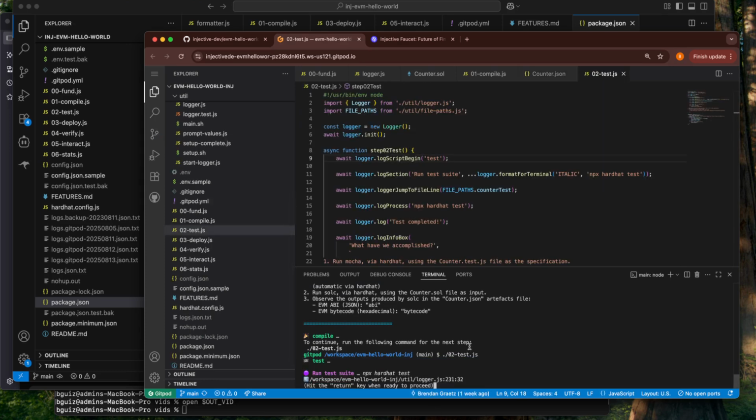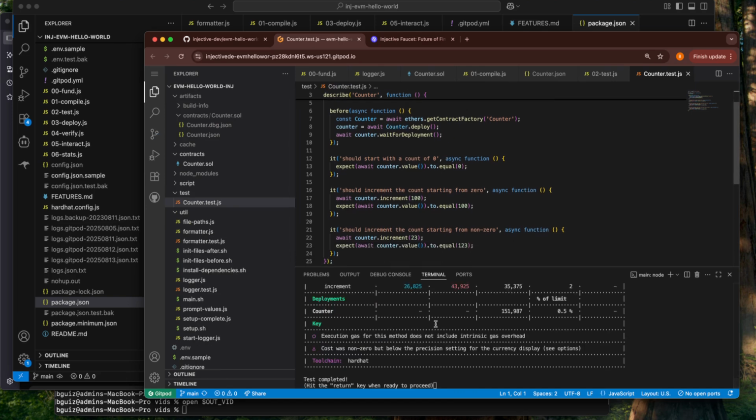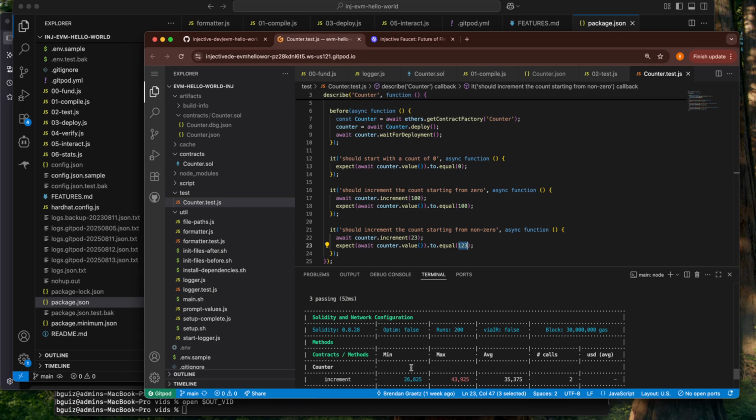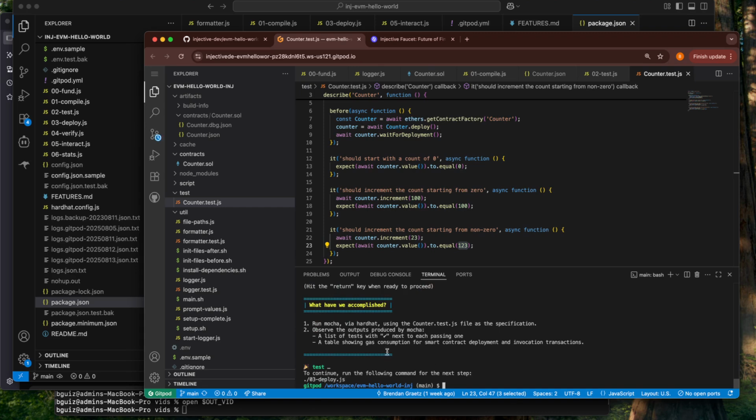All right, next one is 02 test. So that runs the test suite. All right, so these are the test files, and it's already run it. So it should start with a counter of 0, that's just a constructor, and then increment once, and then assert the new value, increment again, and assert the even newer value. All right, and this table is for gas calculations or gas usage.